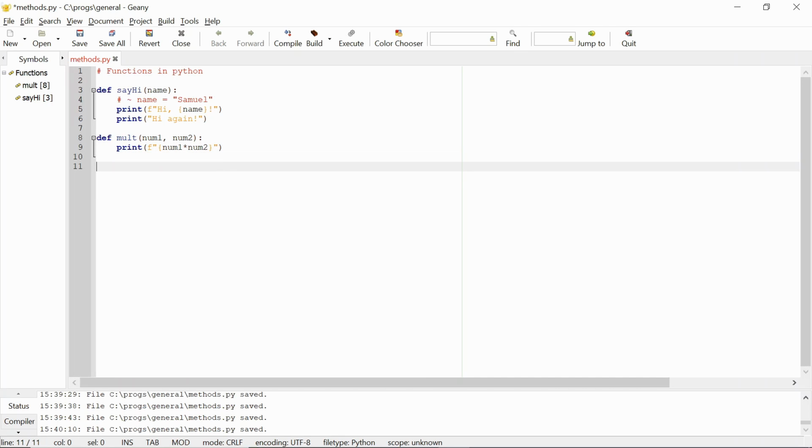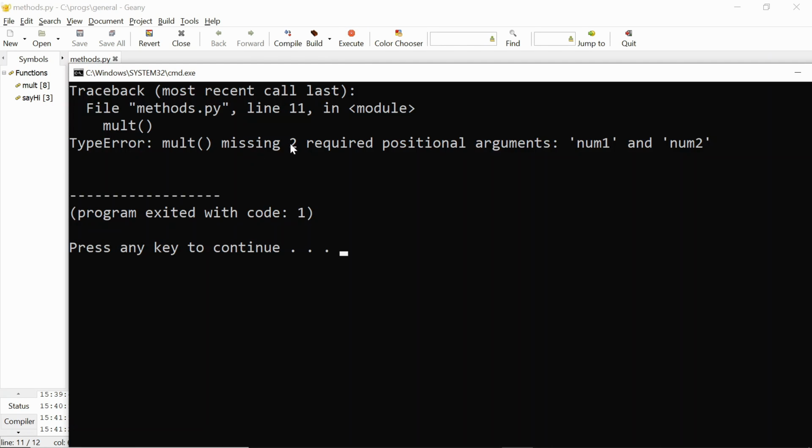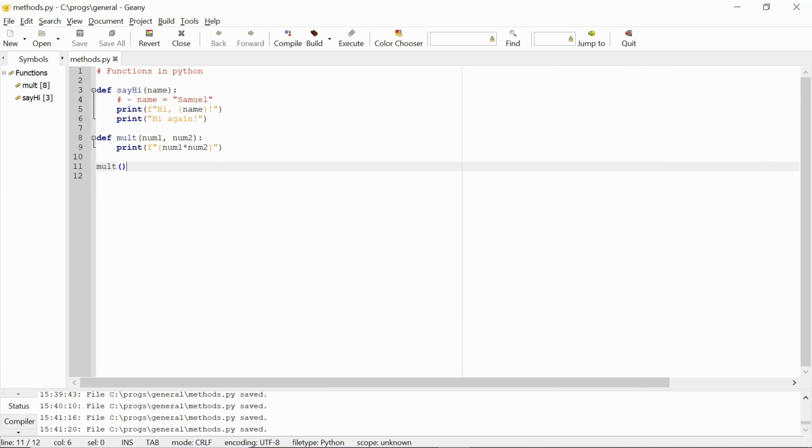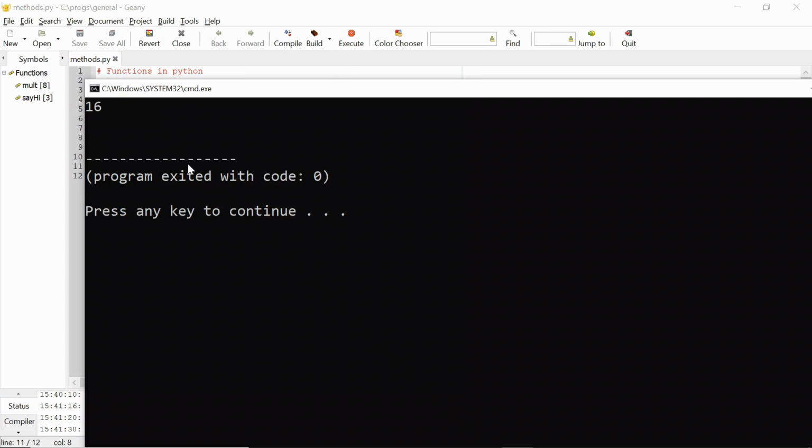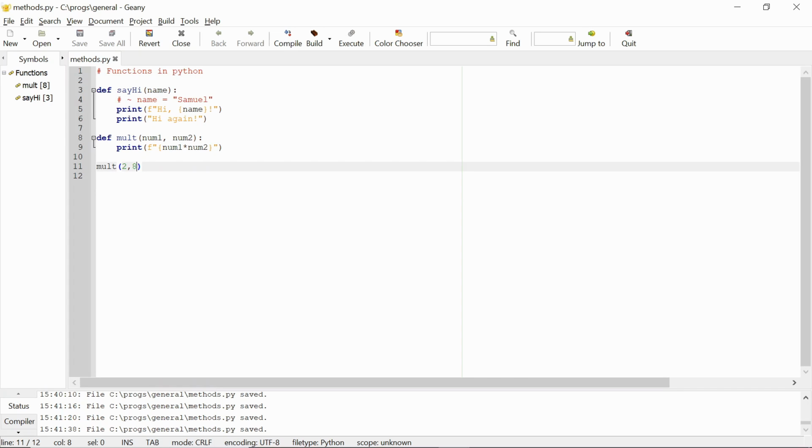Now, first of all, if we just run this with no arguments, we're going to have an error because the function is looking to have two arguments in these positions. So we need to make sure that we have arguments there. So let's put in 2 and 8. And now it prints the output, which is 16, which is what we told it to do.